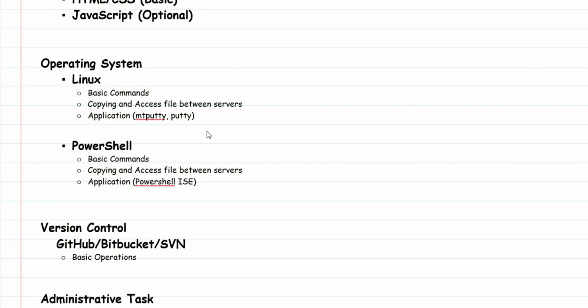Then version control. So version control, we have GitHub, Bitbucket, SVN and all. SVN is a legacy one, but Git is the latest, and most of the organizations use Git repositories. So here, why do we need version control?